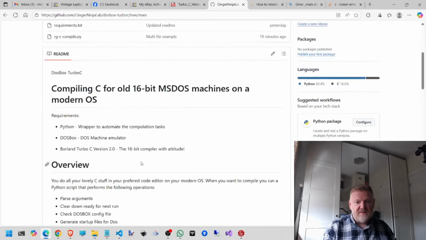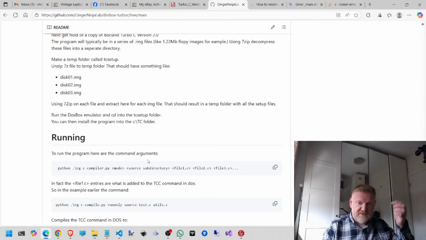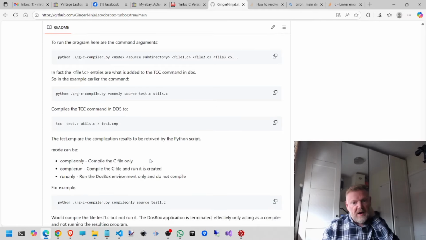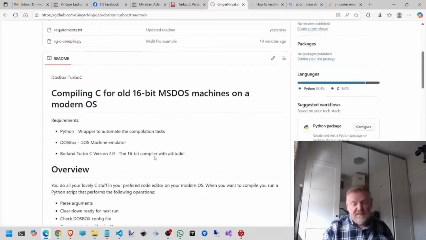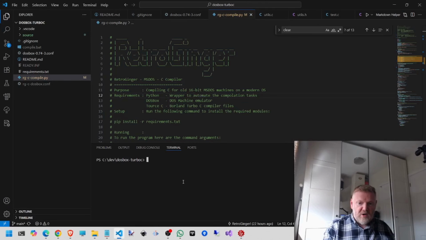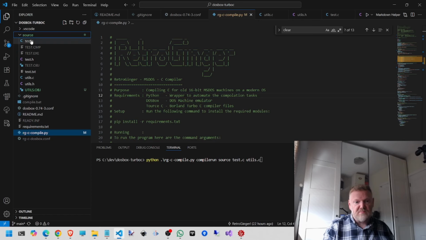So there's quite extensive documentation. I'll share this link on the post, which shows you how to use it. Let me give you a very quick demo of that. So here we're going to run this Python command. We're going to do a compile and run against this source directory, and there's a couple of files included in that Git repo just to make it easy so you can start work straight away.